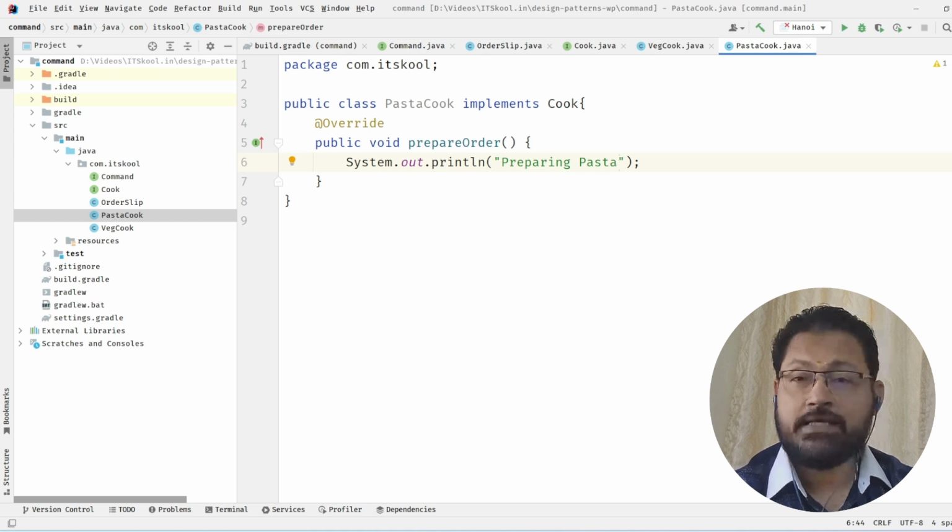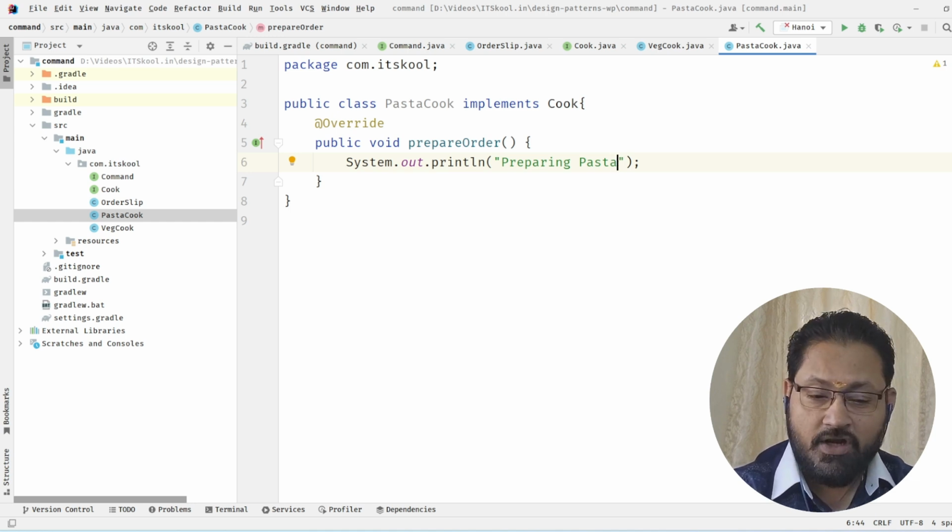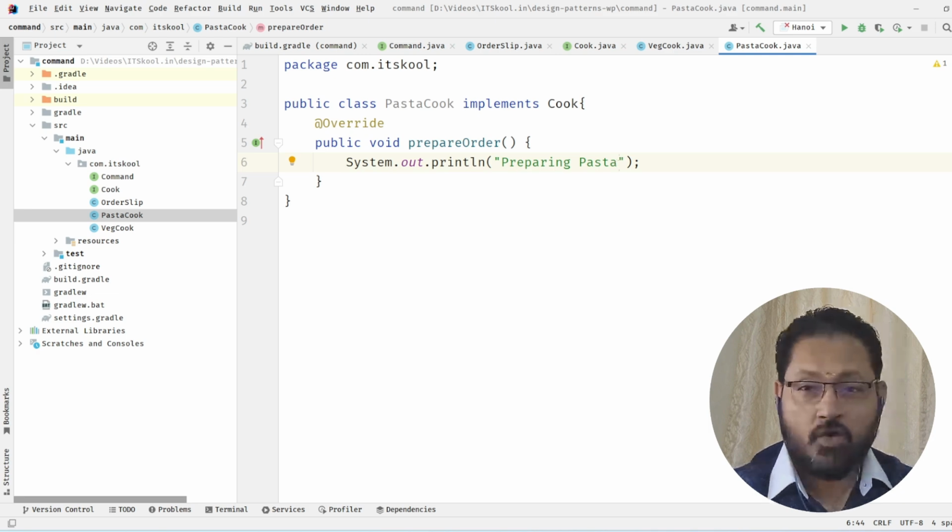So we are going to create a chef class that will have the order slip, and let us see the code, how it is done.